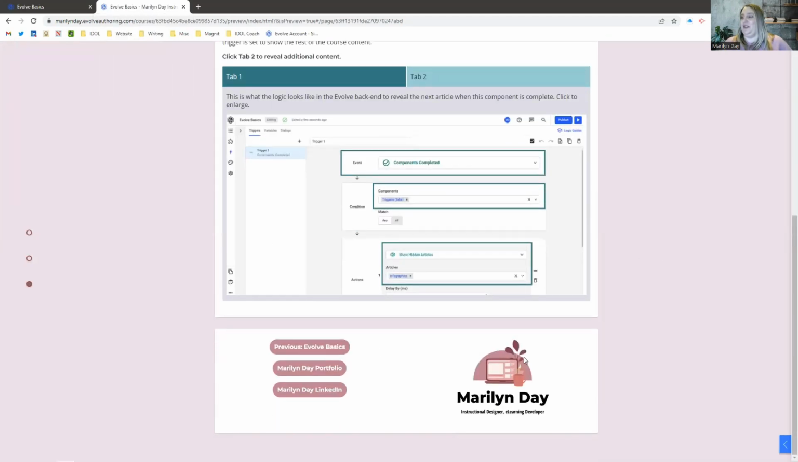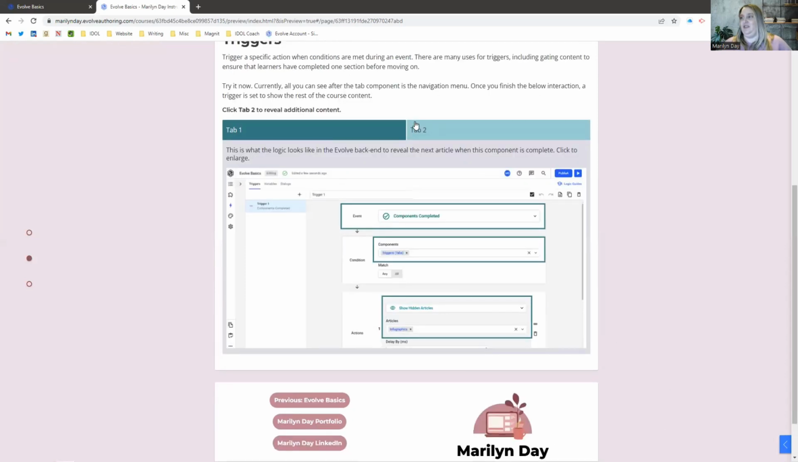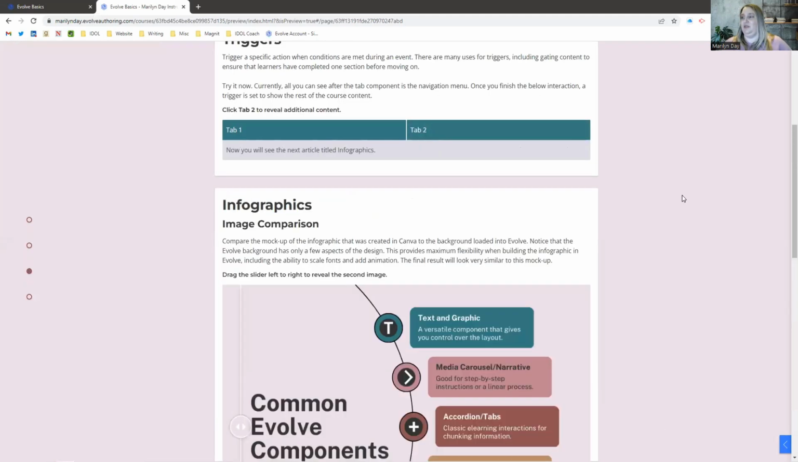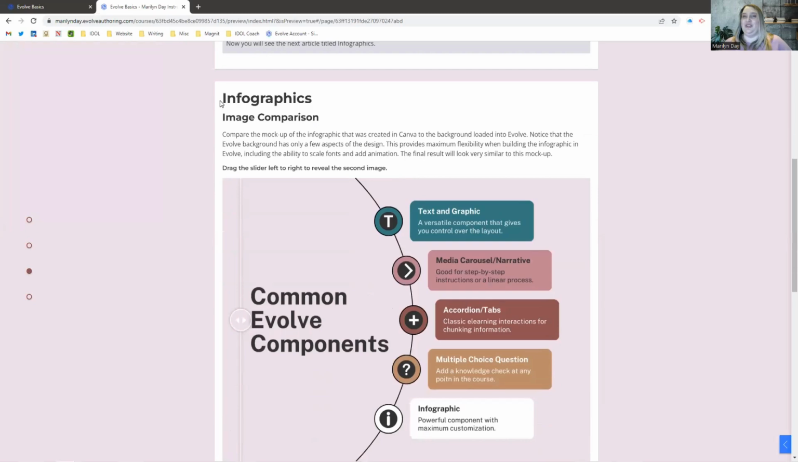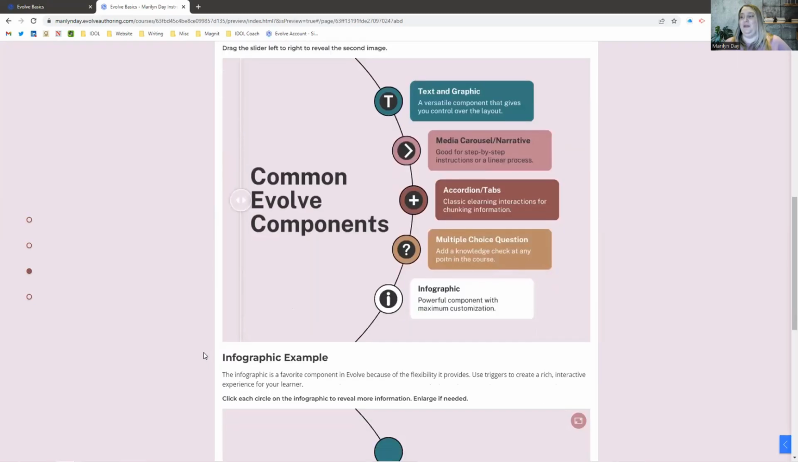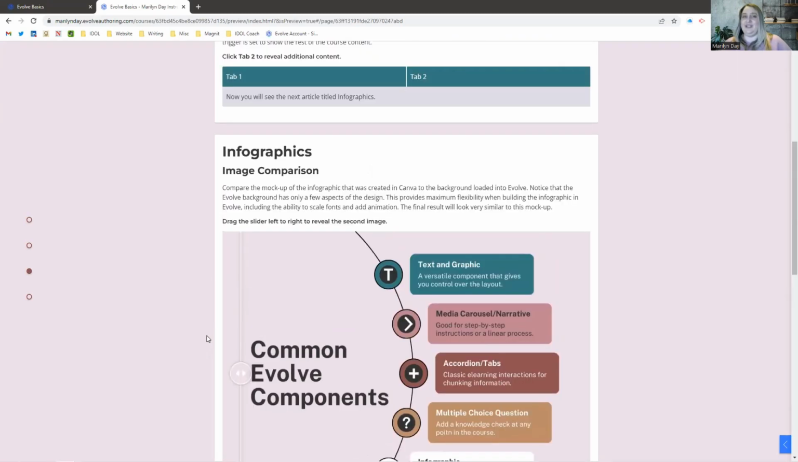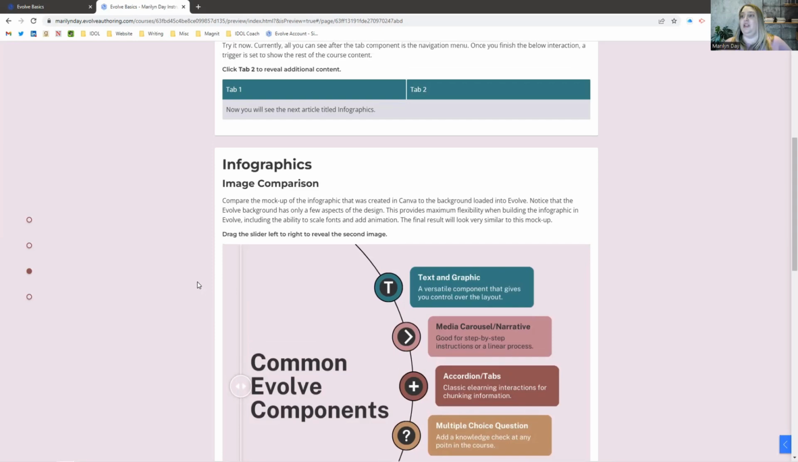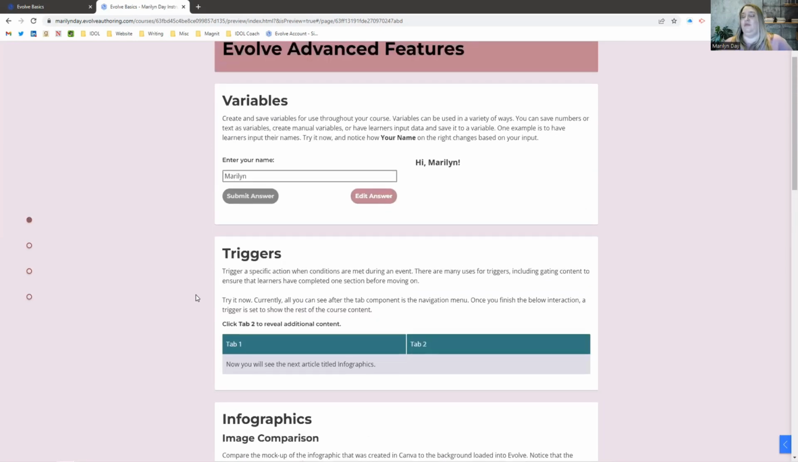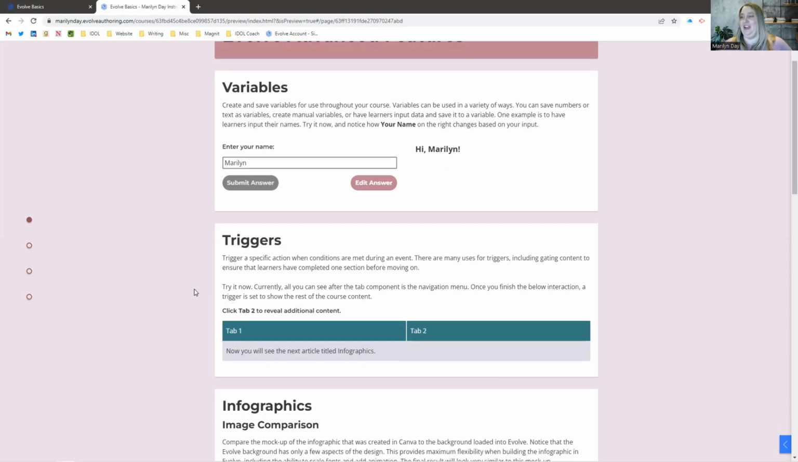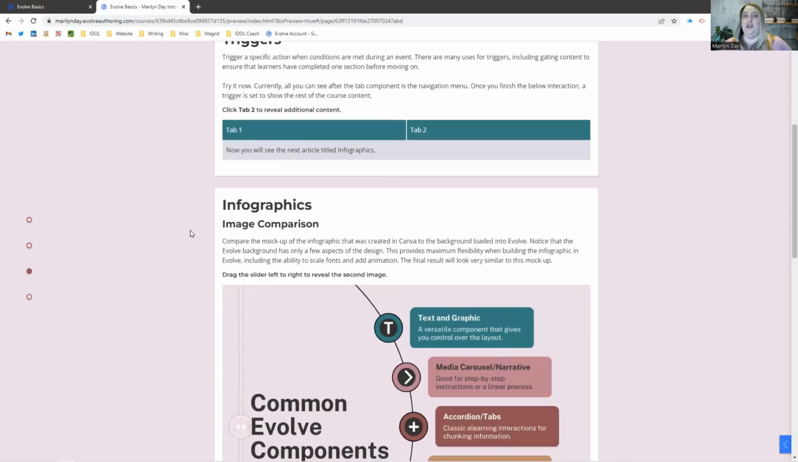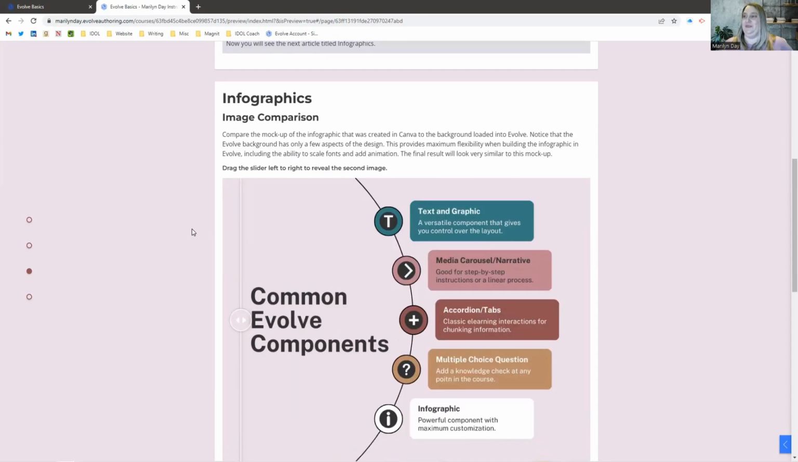You'll notice right now there's just the footer navigation, but when I click on tab two, this is going to show me more information about the rest of the course. So that's a really great way to gate content. I use it pretty much in all of my courses, but you can let your imagination run wild. You can use triggers in a wide variety of ways, and especially when you mix them with variables, you can have a lot of fun.